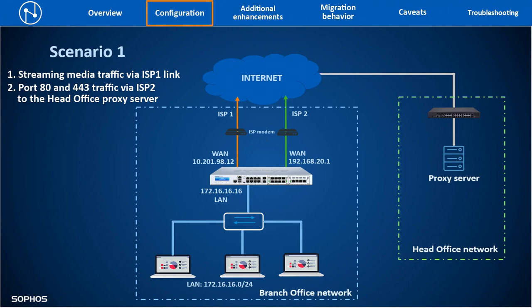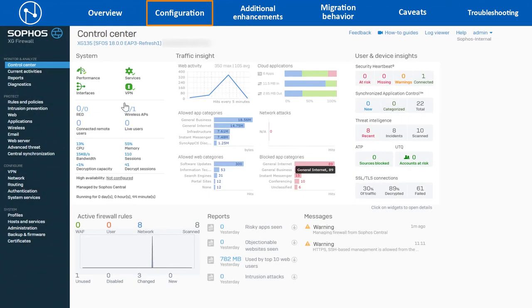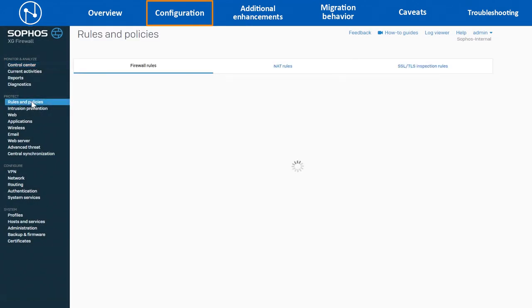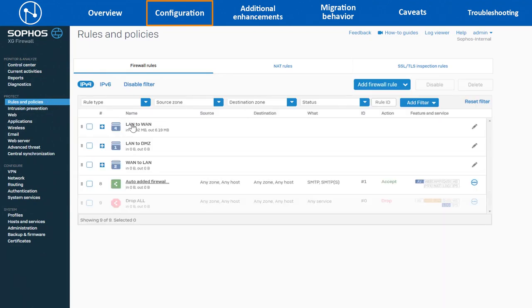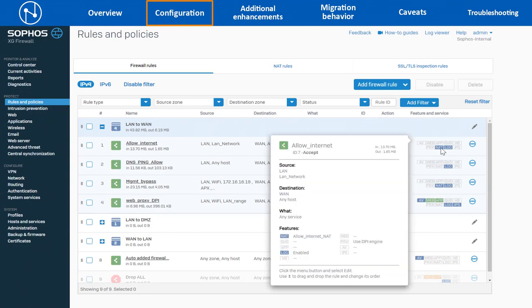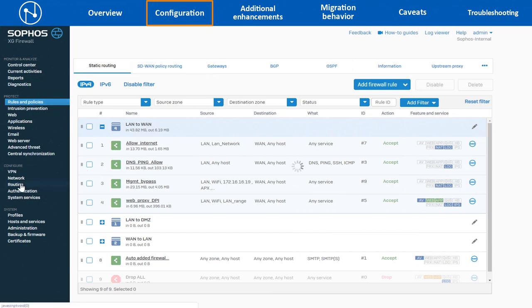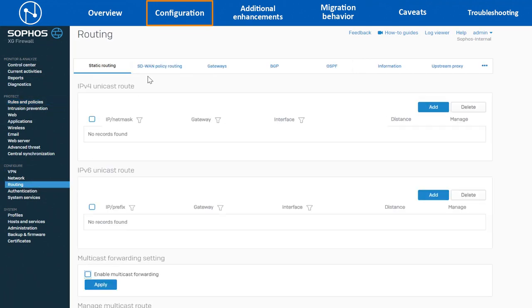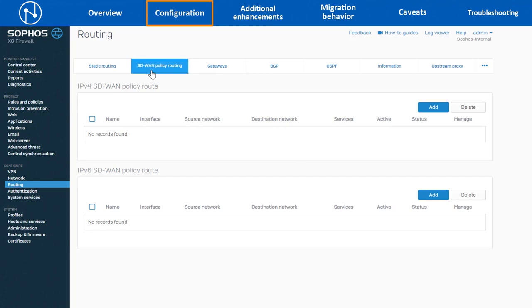So let's take a look at the configuration steps needed on XG version 18 to achieve this requirement. To route all the streaming media applications from the ISP1 link for the LAN users, please make sure that a firewall rule is already created to allow traffic from the LAN zone going to the WAN zone, which is the internet. Then we navigate to Configure, click on Routing, and then SD-WAN Policy Routing, and click on the Add button.